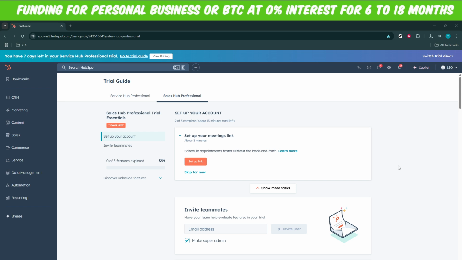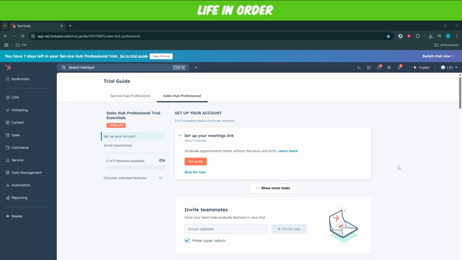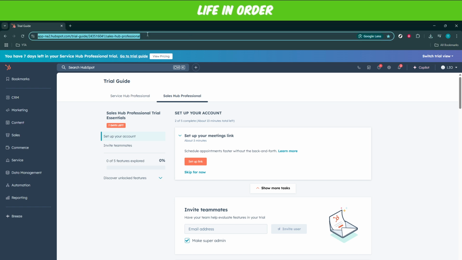First, you'll want to start by navigating to your HubSpot account. Once you're in, head over to the section appropriately labeled Trial Guide for Sales Hub Professional. This is where you'll find a comprehensive set of tools perfectly suited for managing your sales processes, including form submissions.